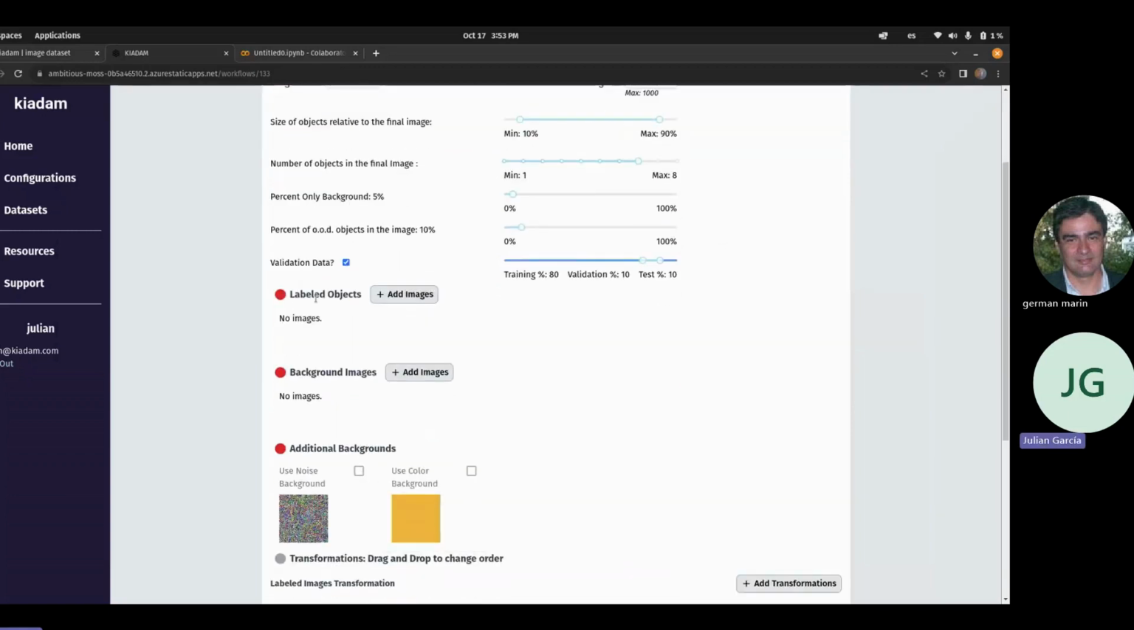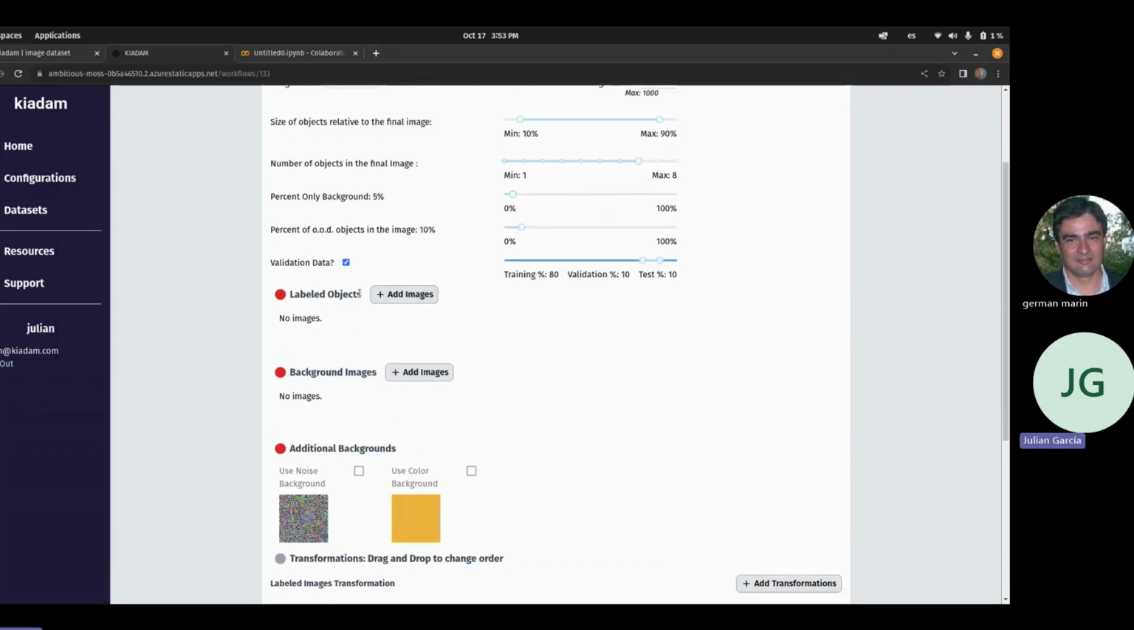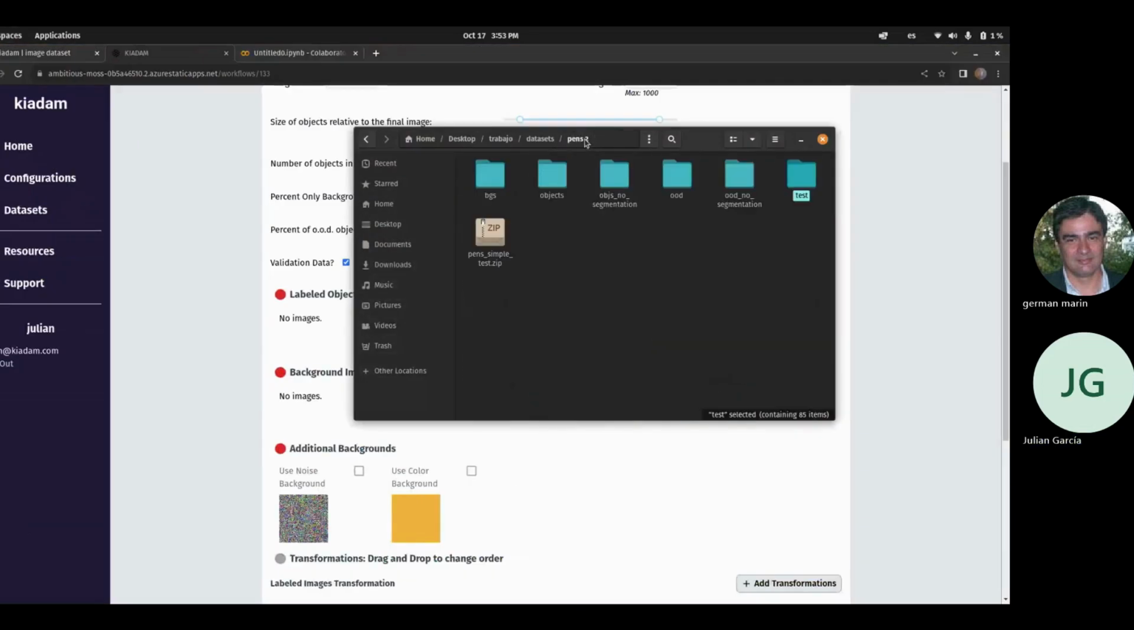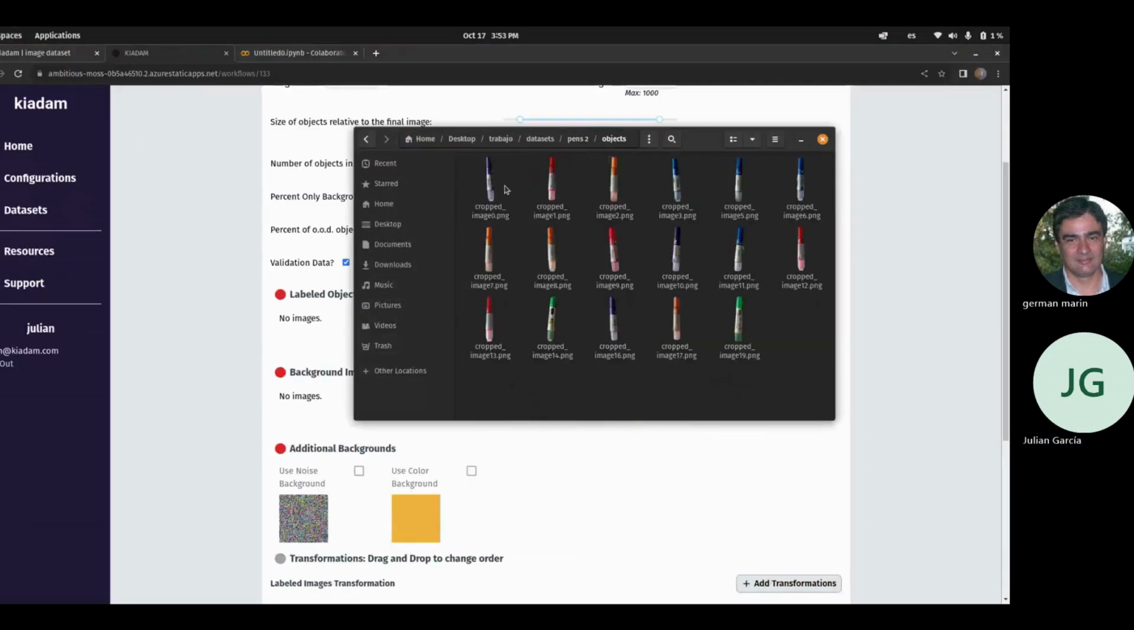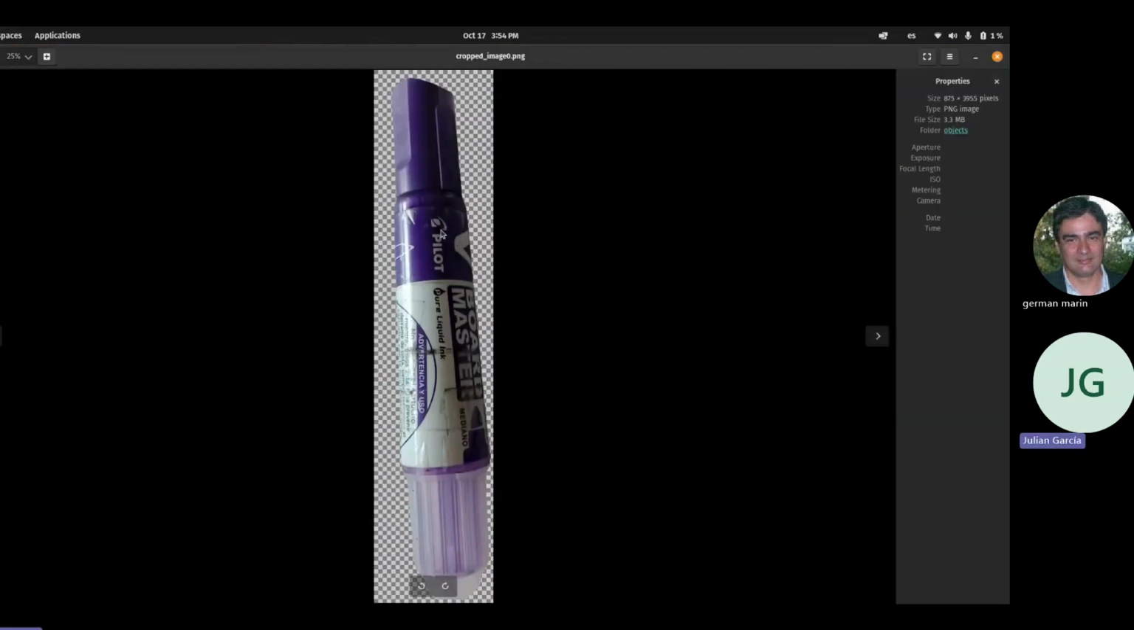Now let's continue on the second part about label objects. Here, what we will do is add some images of objects that we want to recognize. In this case, the markers. Let's see what these objects correspond to. Here are some examples of objects that could be used to recognize markers.